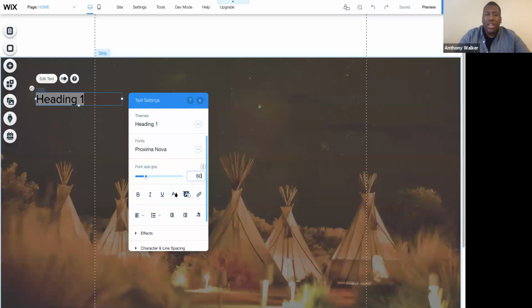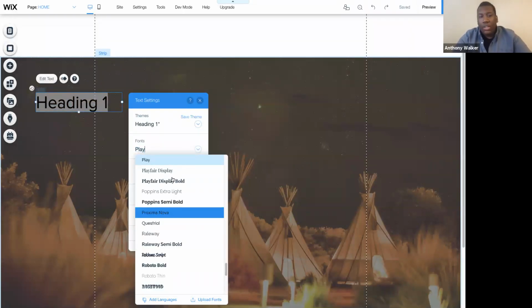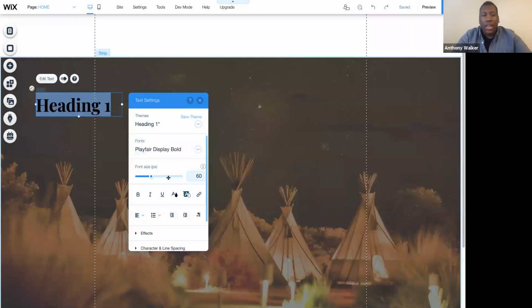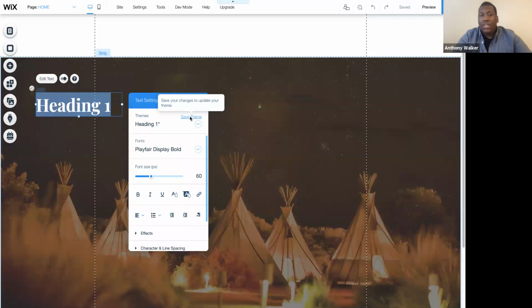So I know I want this to be a size 60, and perhaps the client told me, look, use my font that I'm always using, Playfair Display. So I click on that, and I want the color, because I'm on this darker background, to be white. And again, I'm pulling that white directly from my site colors. All right, once I do that, I'll go over and I'll save my theme.